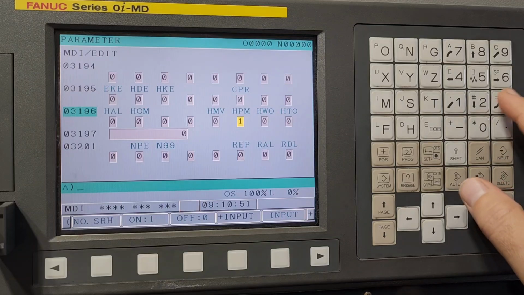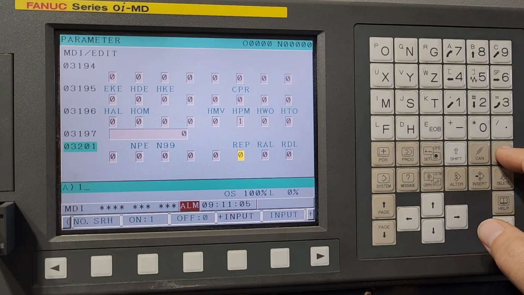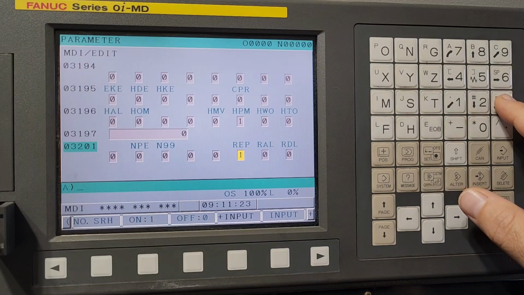Next one is going to be 3201, and then I'm going to run a search 3201. I'm going to change that 2 to a 1. Now this is bit 2, so this is very dangerous. I want to overwrite files. So when I open a file with the same name, it deletes the old file and it just overwrites the file.